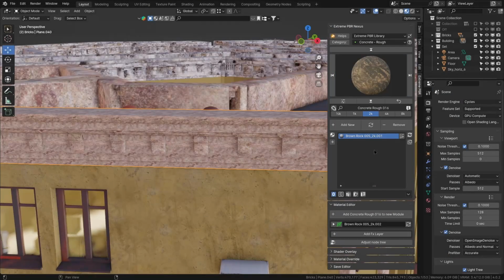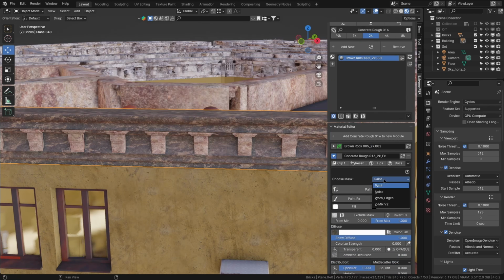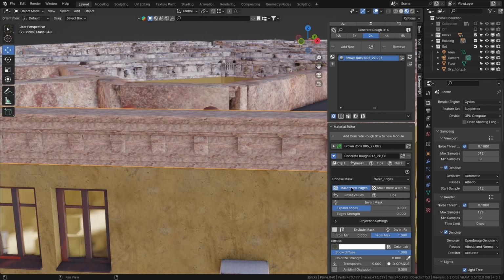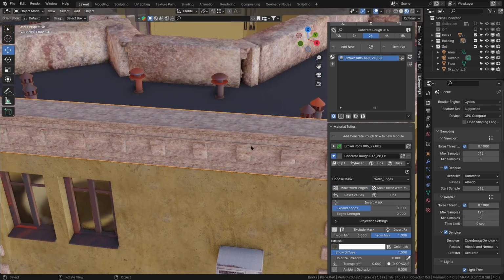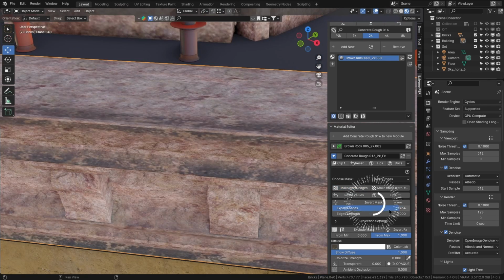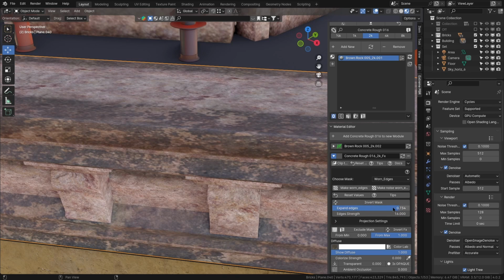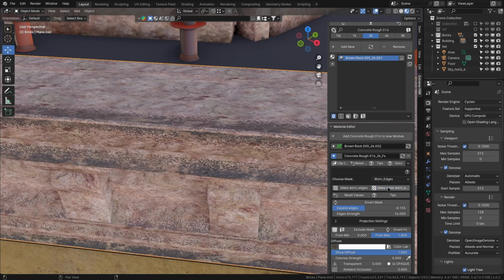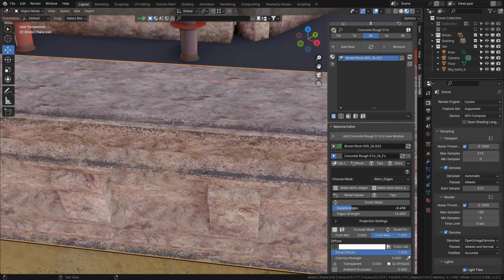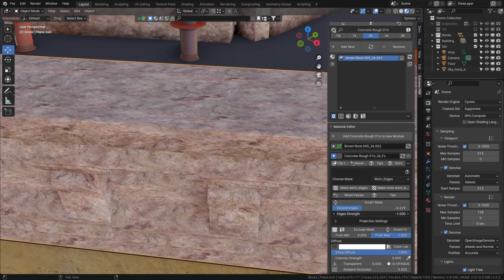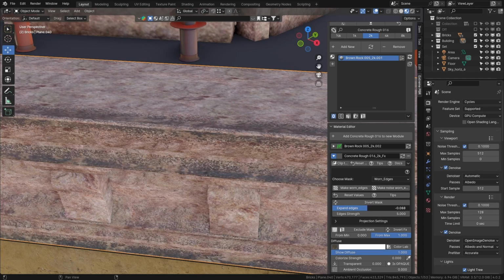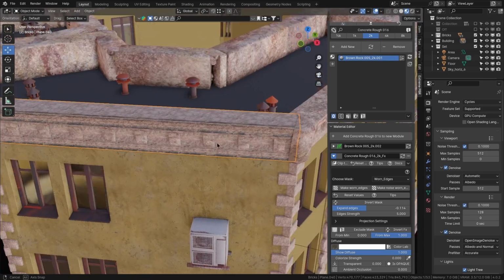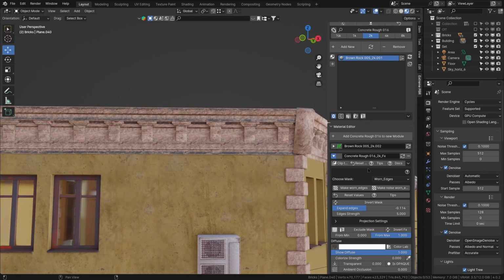Worn Edges allows you to limit the application of the material FX to the angled edges of the mesh. Click on the Make Worn Edges button. The mask can be inverted, expanded, made more decisive. Use the Make Noise Worn Edges button to create a more irregular outline. Please note that this function works both on Cycles and Eevee.